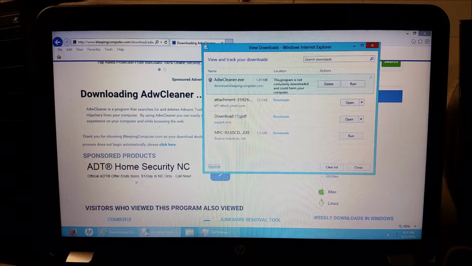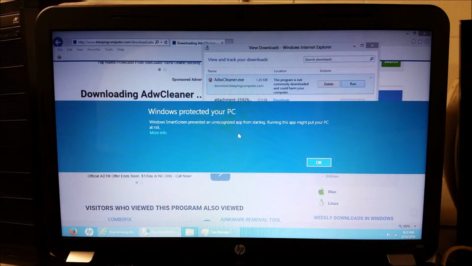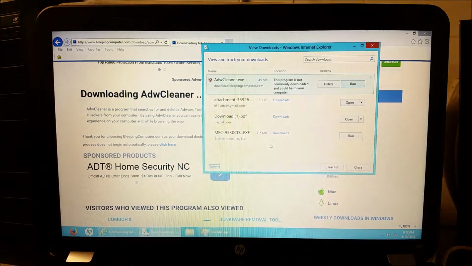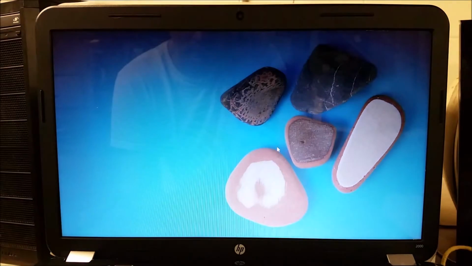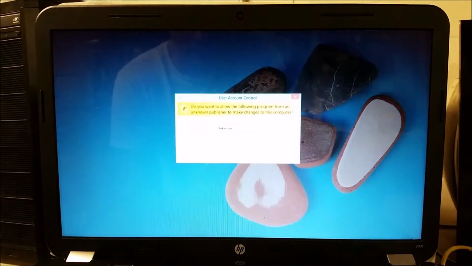Okay, and you can ignore this for this program because we know it's safe to run. So you just click run. And again, it's trying to tell you that it's potentially not a safe application, so ignore that again because we know this is a safe application. Just click more info right here on the left, and then you click run anyway. Click yes.